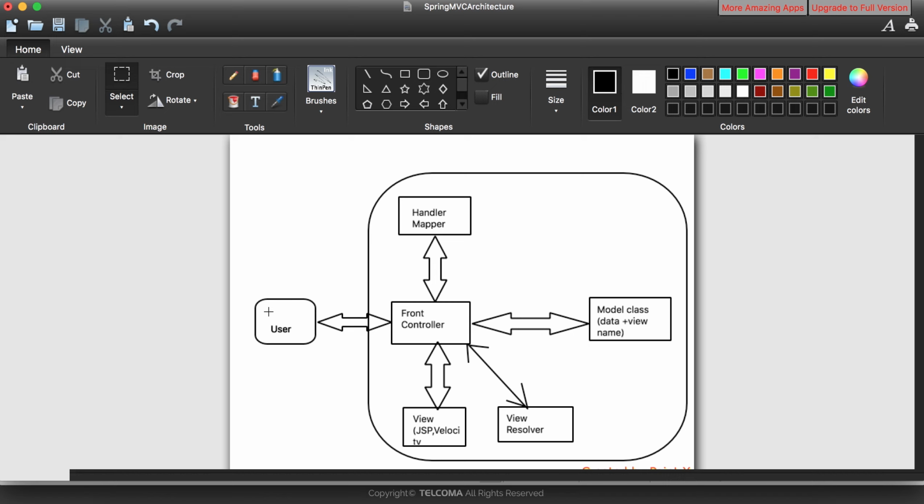See here, this is the user. He or she will be hitting the URL on the browser for the web page for which they want the data. That URL goes to my front controller. As discussed, this is the one which manages the entire flow of my application. Now it doesn't know which model class to call, as there are many model classes. To decide which particular model class it needs to call, it takes the help of the handler mapper. It passes the requested URL to the handler mapper. The handler mapper scans the URL and tells that this is the model class which will give the appropriate data for the requested URL.